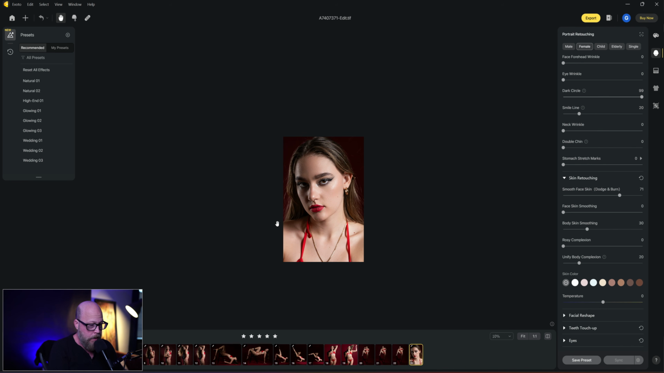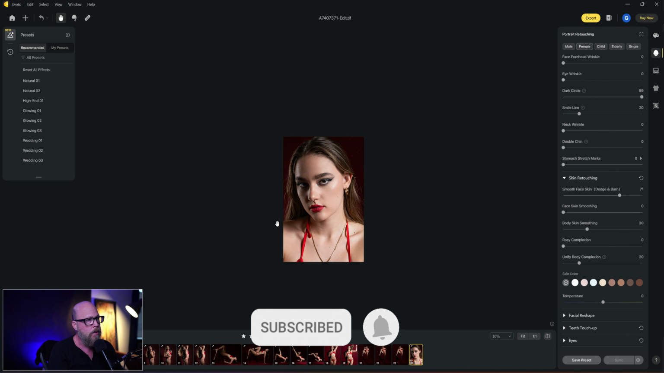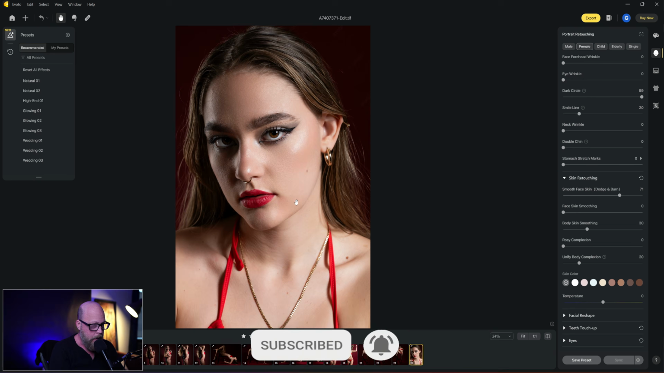So that's all I've got for you today, guys. Just wanted to show you how quick and easy it is to edit a headshot in Evoto AI. Super simple, super quick. It has saved me so much time. I love this application so much.